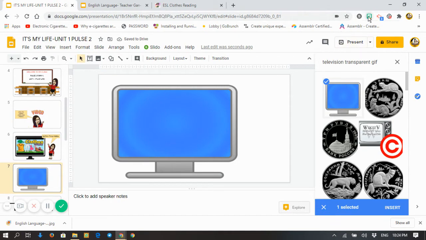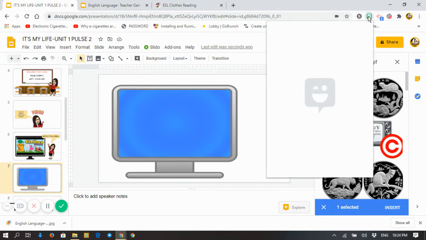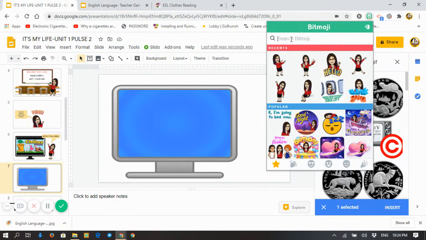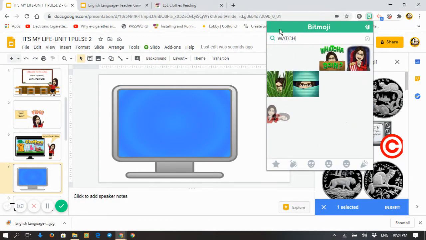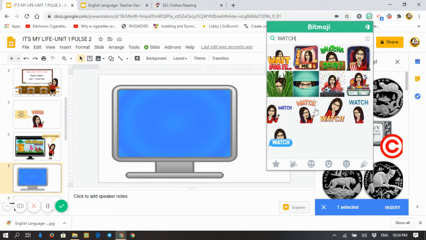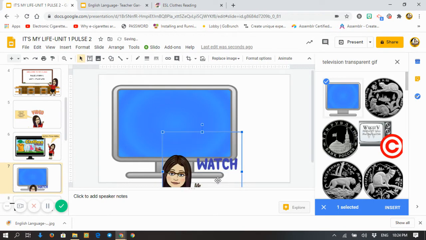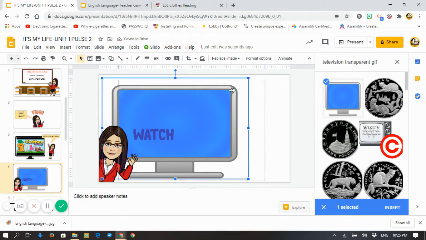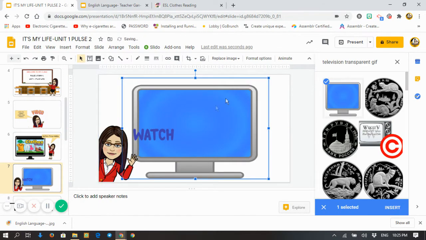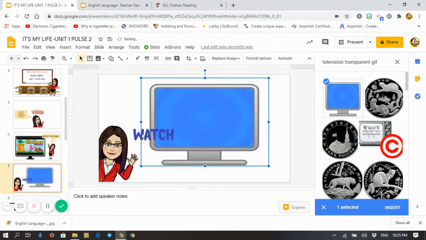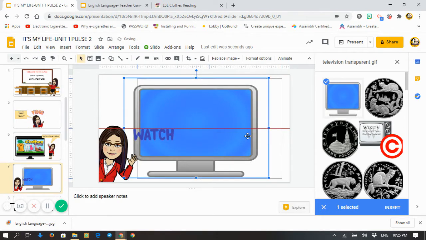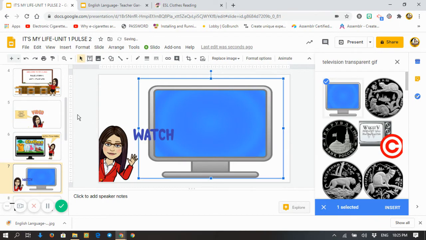Let's have your avatar from Bitmoji. So let's click watch. So we have watch. Maybe you can use this one as watch. So drag it here. You have to put this on this side because it's from here, and then you can click this a bit in the middle. You can make it smaller. If you don't want the word watch, you can choose another avatar or sticker.